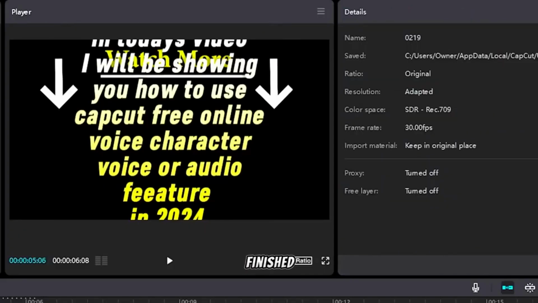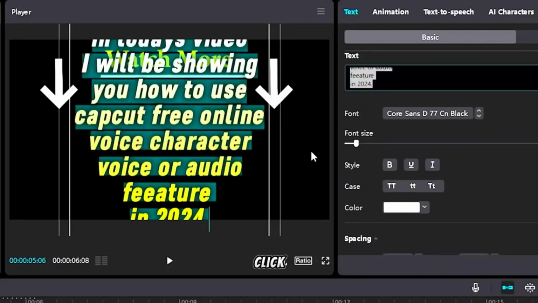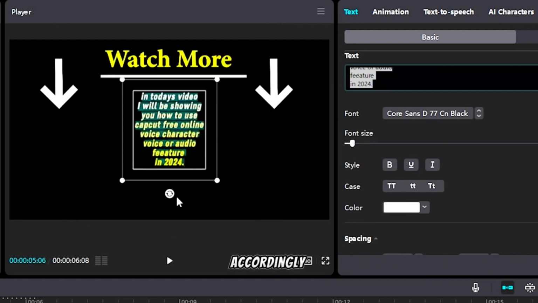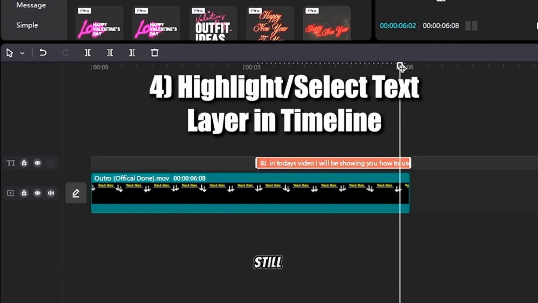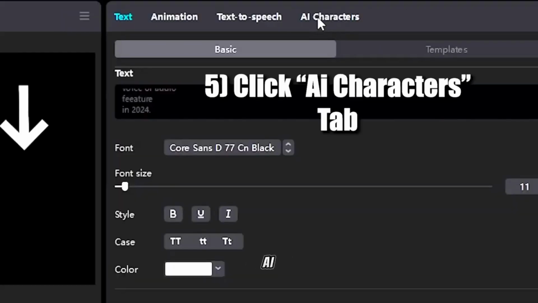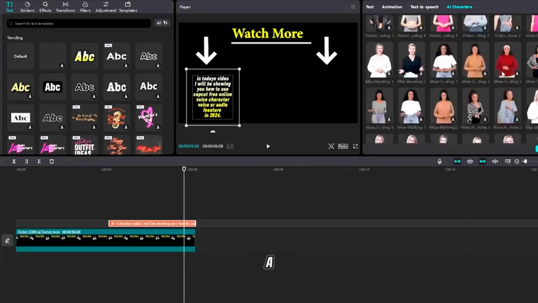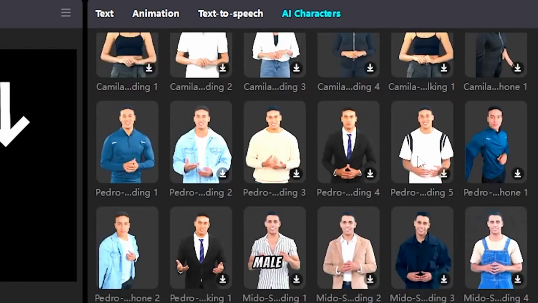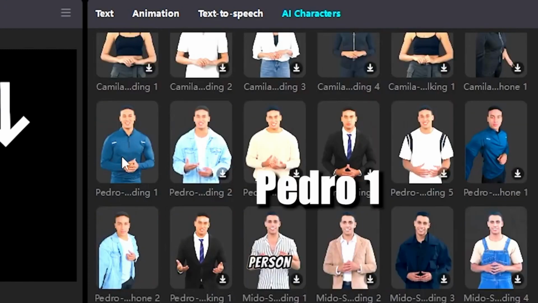Okay, so once you're finished typing your text, you can double click and you can change the font size or adjust your text accordingly. And once the text is still and has been selected or is highlighted, you want to go under the fourth option or tab, which says AI characters. You can choose a list of AI characters, but for this example, I'm going to be using a male voice, or I'm going to be using this person, Pedro.